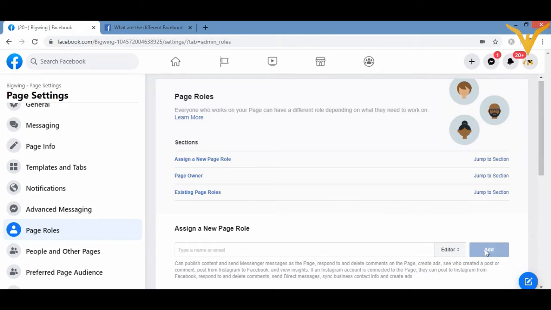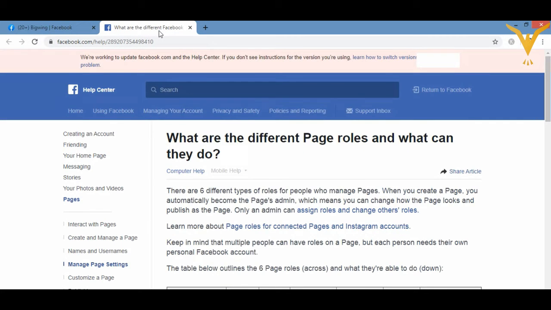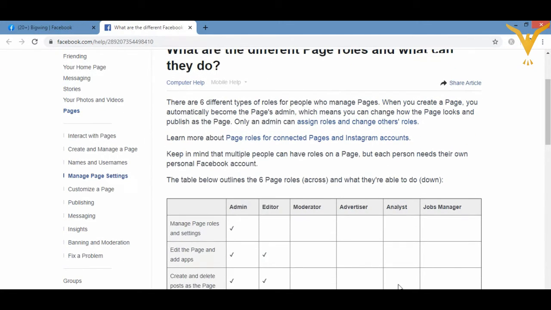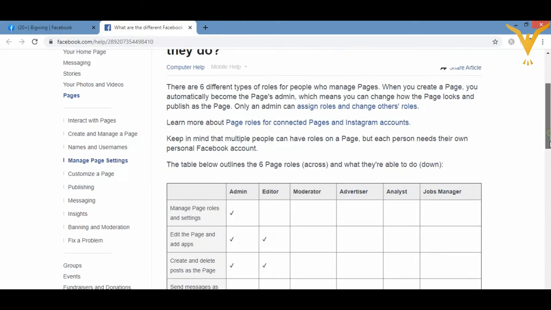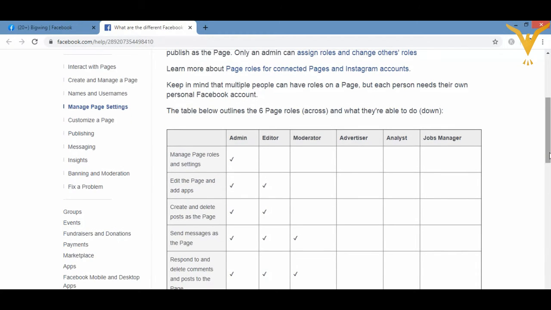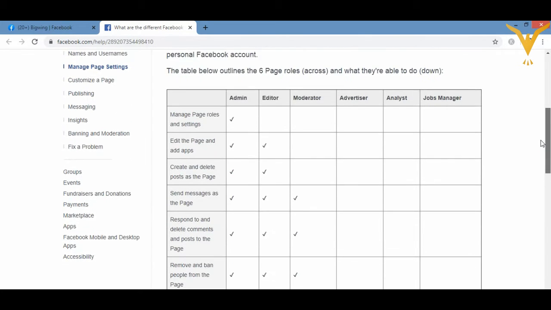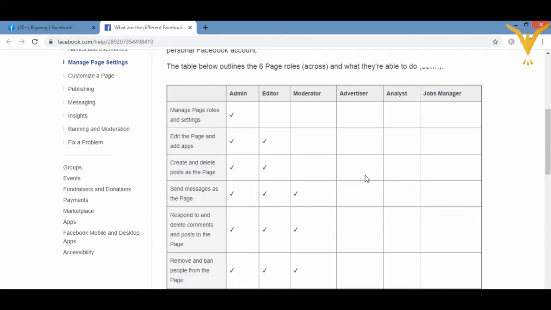Now let us understand the difference between the different roles. We will click on Learn More and see the different kinds of roles that you are going to give them. If I go down a little bit, can you see that option?